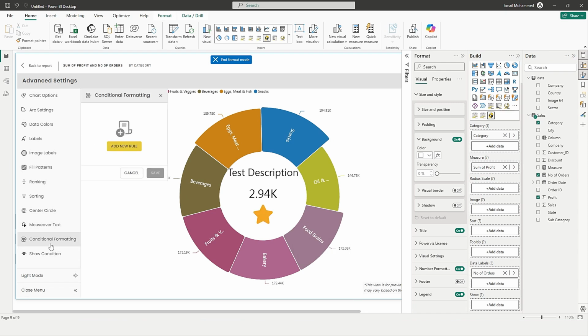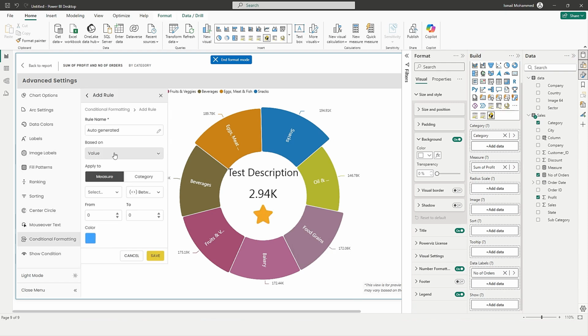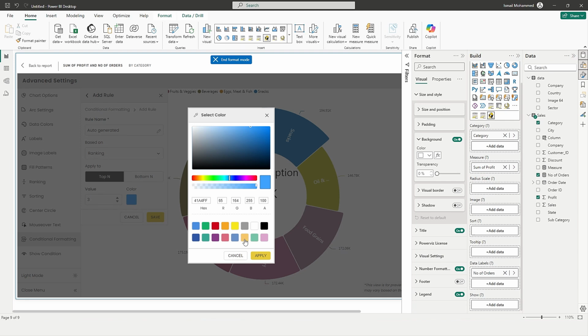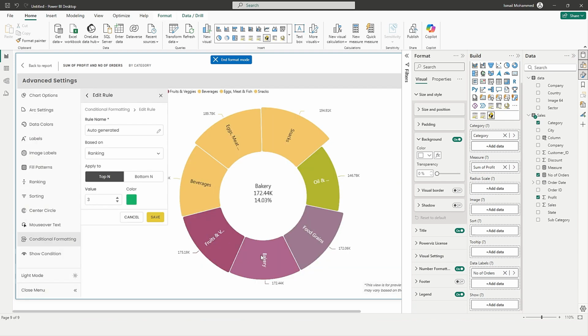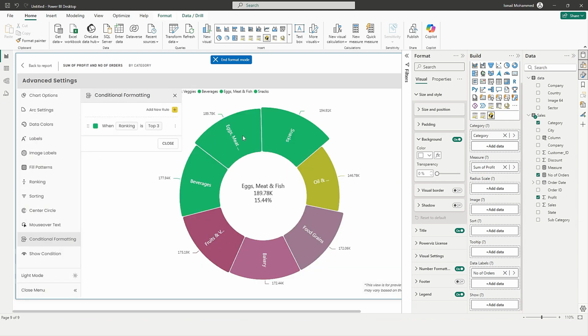Now let's head over to the next section, which is conditional formatting. I'm going to click on add new rule. You can add a rule based on either value, percentage, or ranking. Let us say, for example, I would like to color code my top 3 categories in a particular color. I can enter the value here as 3 and then choose a color here of my choice. Let's say you want to go ahead with this green color and then click on apply, click on save. You now have this green color applied to your top 3 categories.